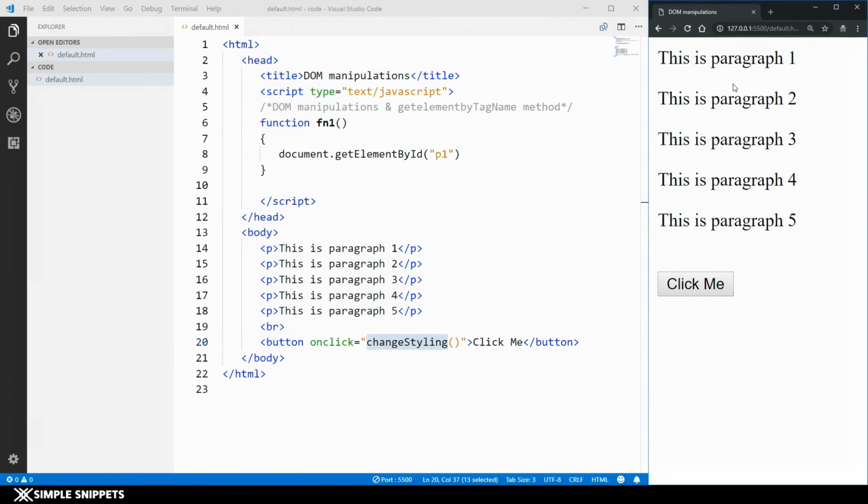Now, of course, JavaScript can be used to change the CSS also. We can use JavaScript to perform validations. You can use JavaScript to take input from the user. You can use JavaScript to perform animations also. So here what we're going to be doing is we're going to be changing the CSS styling. So let's quickly go ahead and create this function. So I'm just going to copy paste this changeStyling and paste it over here.